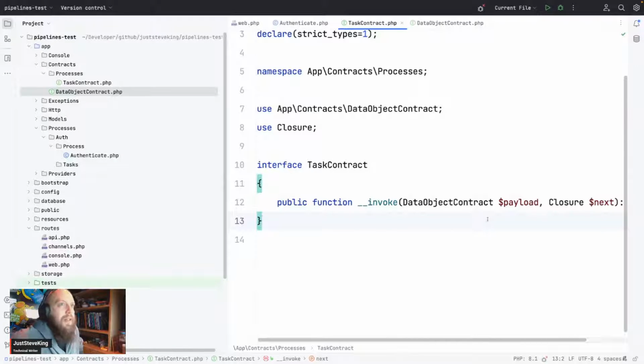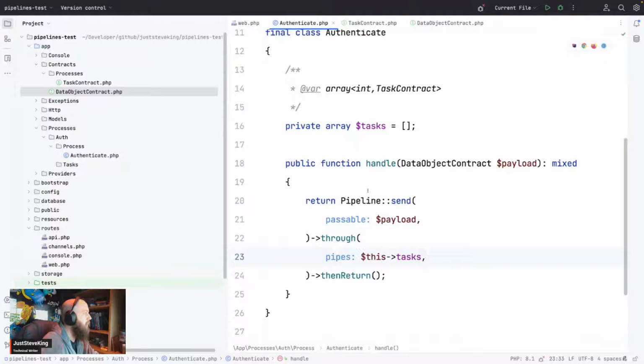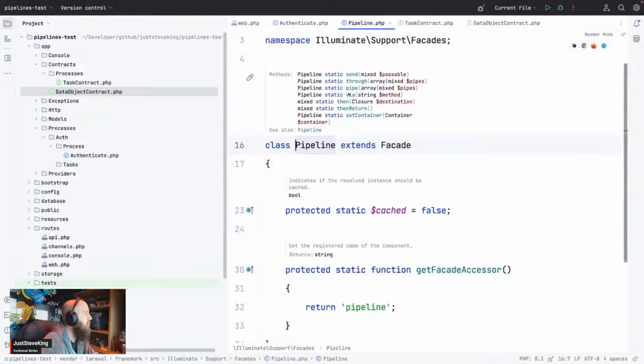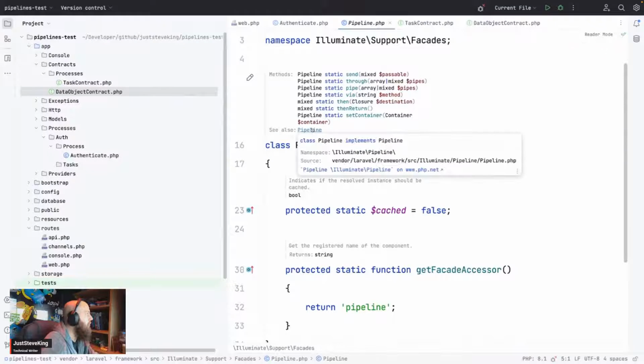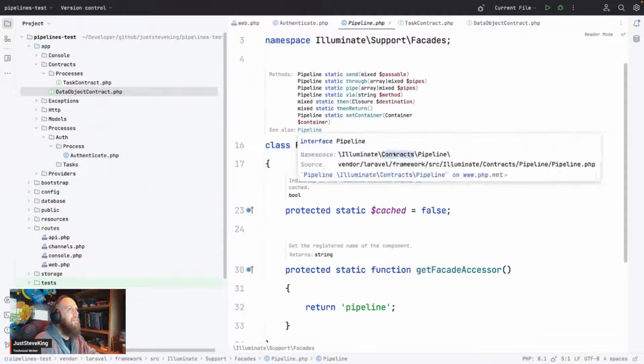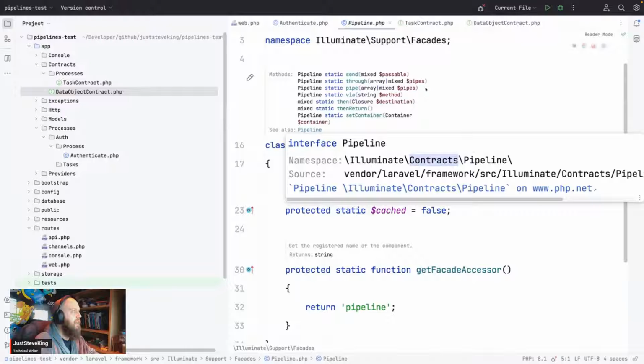So, why use contract in your file name interfaces? That's just something I picked up from Laravel. If you look at this pipeline here, here's a pipeline, implement pipeline, namespace Illuminate Contracts Pipeline. Laravel uses contracts here for its naming conventions when it comes to interfaces. So that is why I do it.